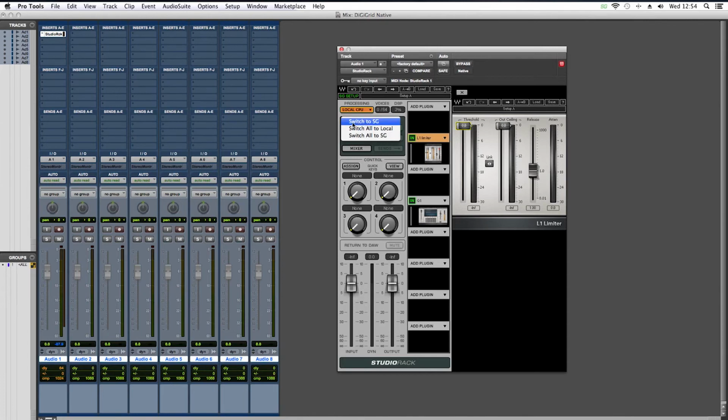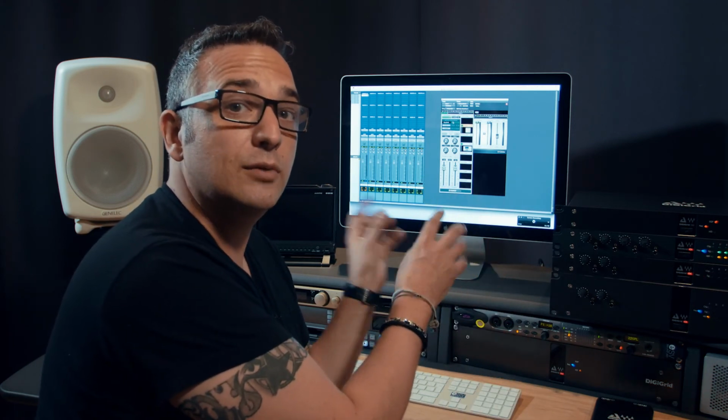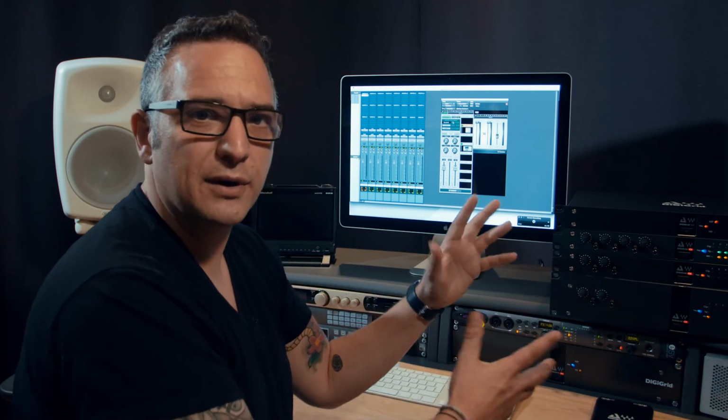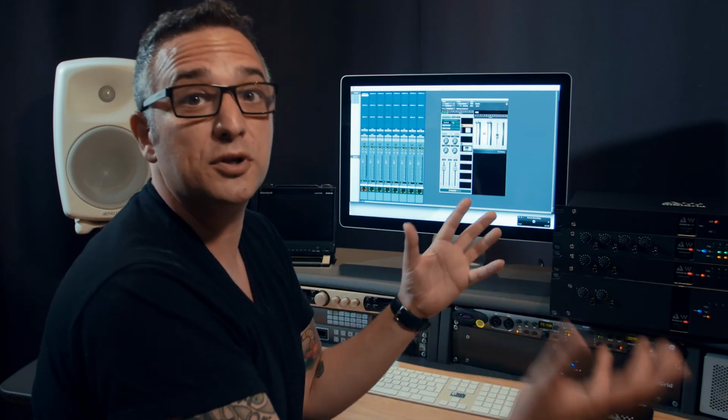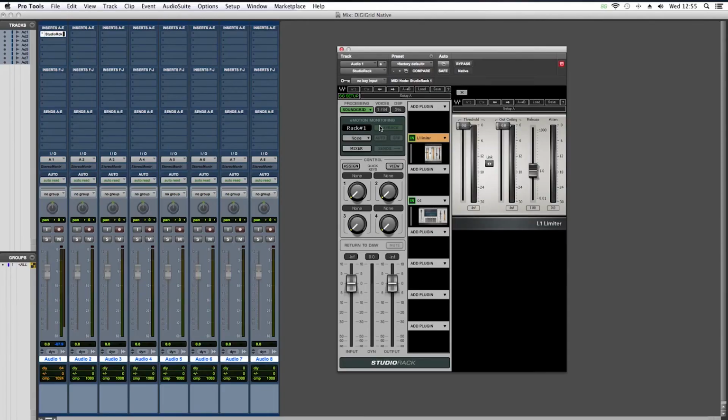If I switch it to SoundGrid SG, it takes the exact same processing chain, and you don't see any change here, but now all of that processing happens on our iOS box. You haven't had to do anything or patch anything or open a new window or another application. That's it. You've moved that piece of processing from Pro Tools into the iOS.